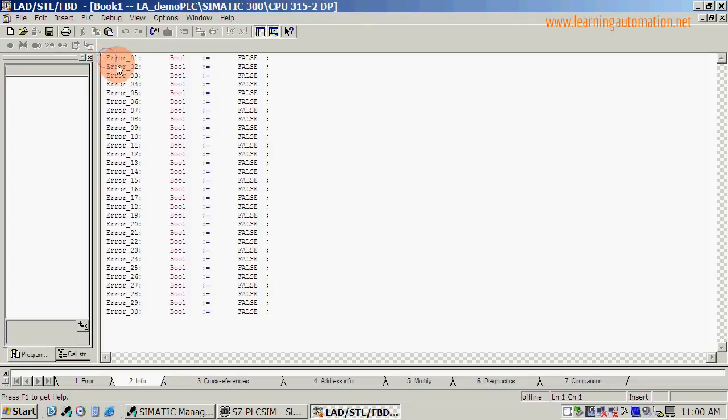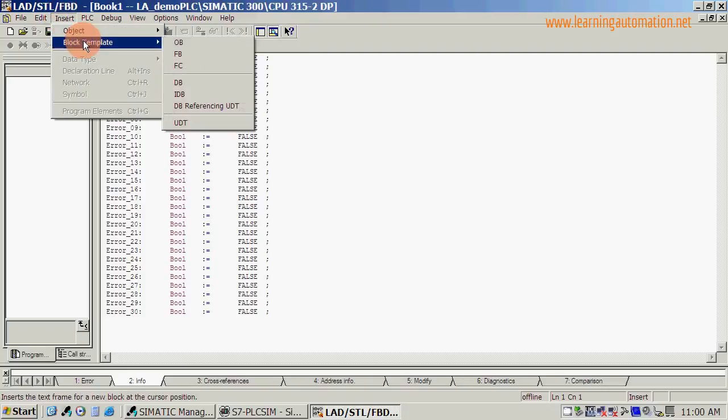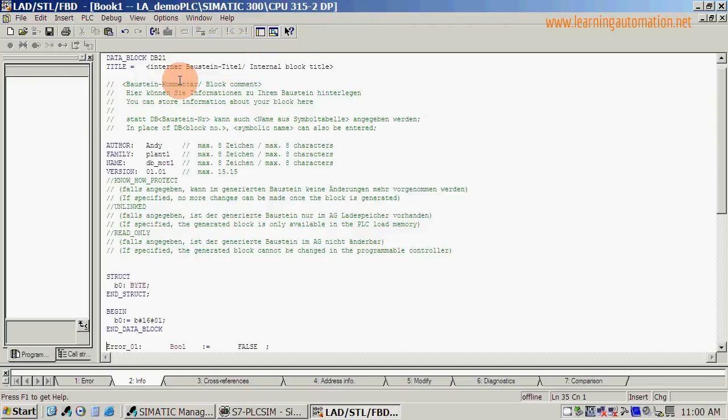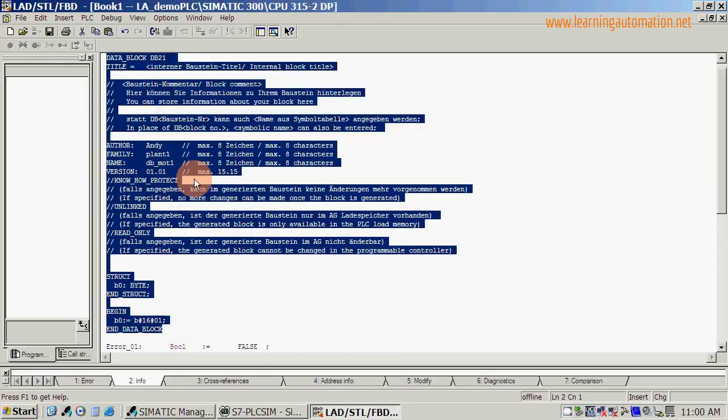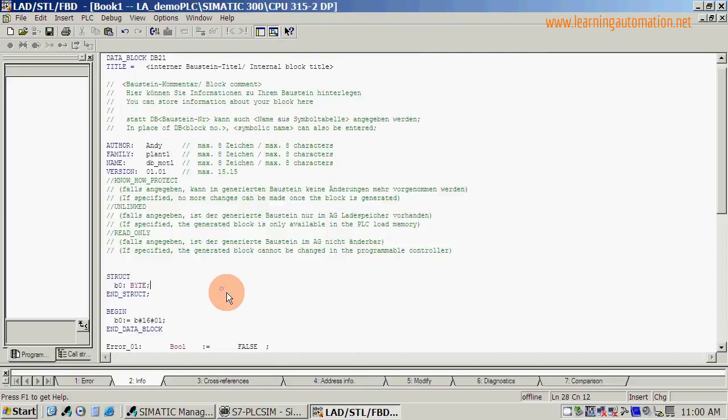We just insert the text tab to the top of the text box, and then we go to insert, block template, and select DB for our data block. Now you can see all this extra text that has been added to this text box. The green text is just for comment and has no effect. Blue text is something that will be saved, so here we can select our data block number, and I'm just going to have data block 2.